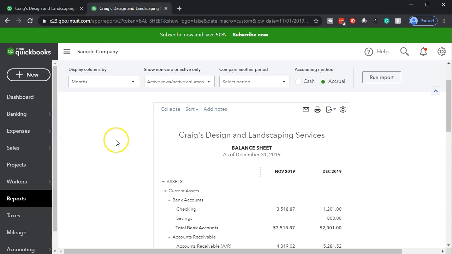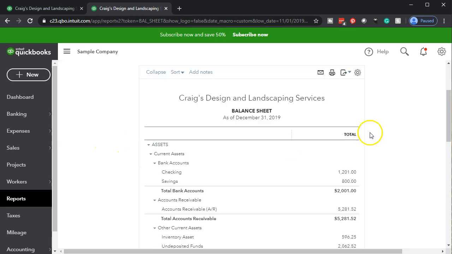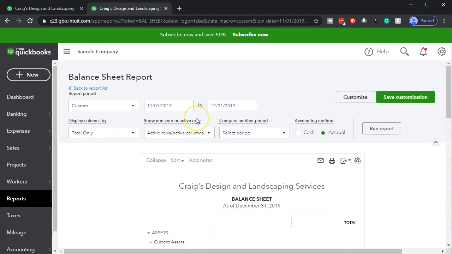So let's go back to where we were then. I'm going to say, all right, well, what if we want to do that? Then I can go back up to the totals only. I'm going to run that report. I still have the date range covering these 2 months.